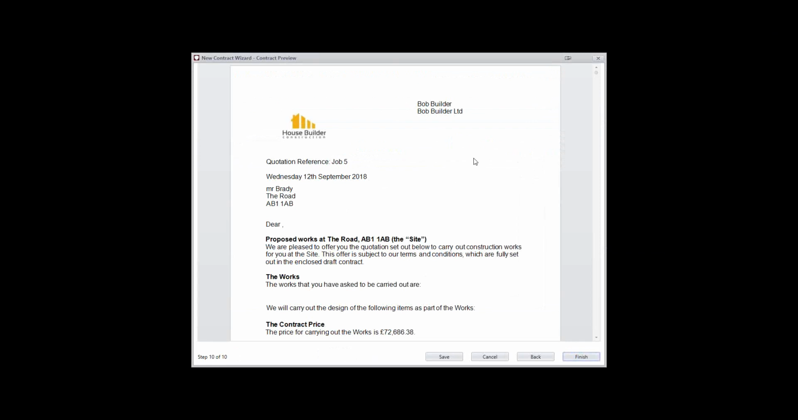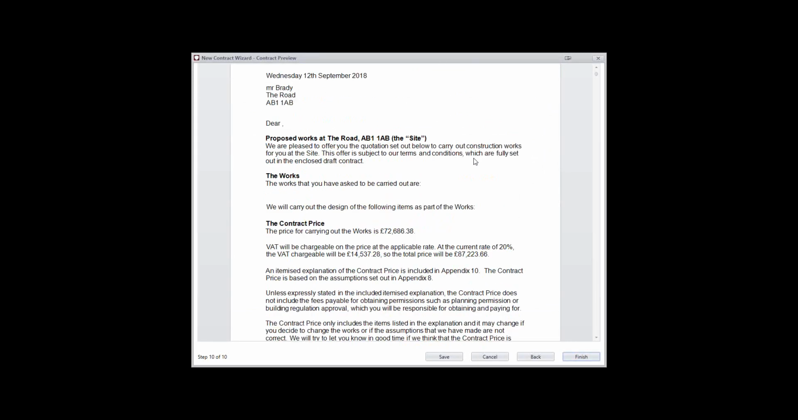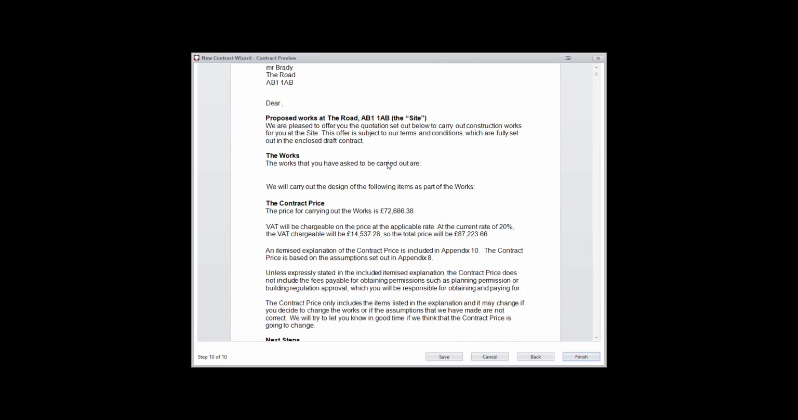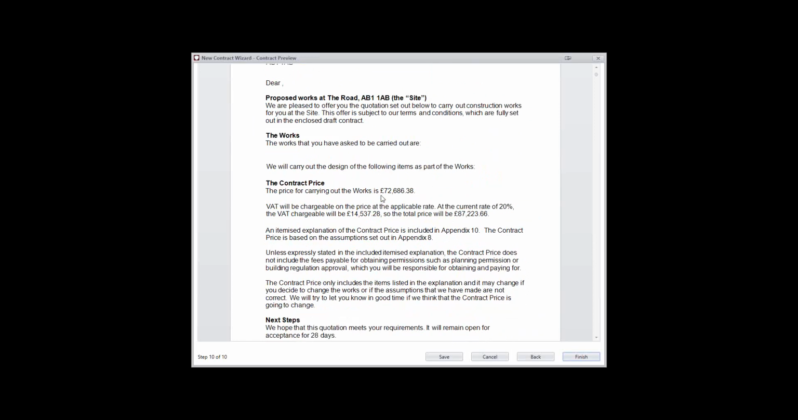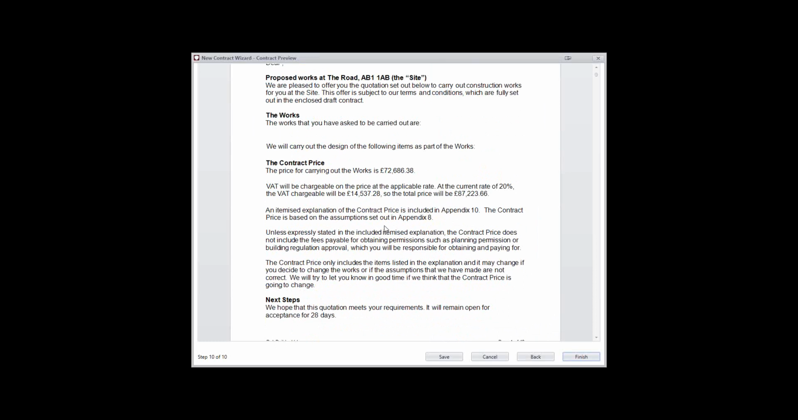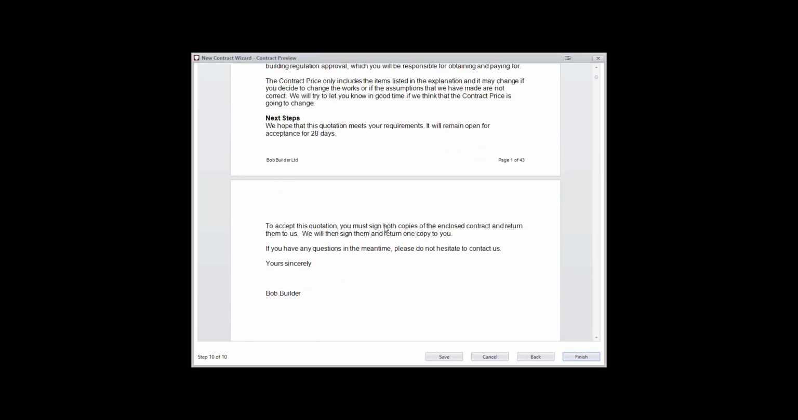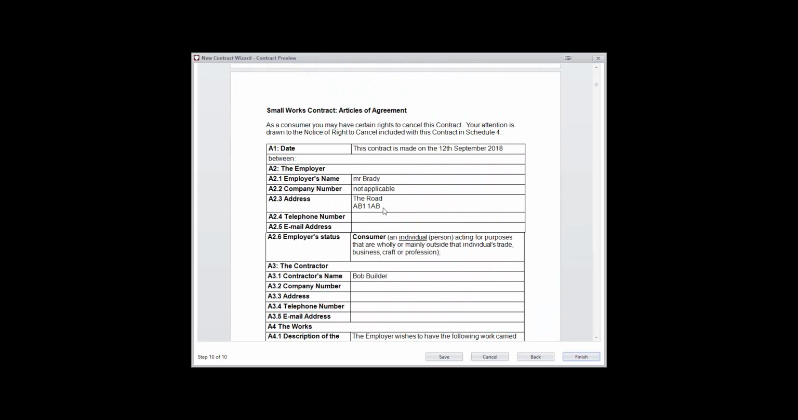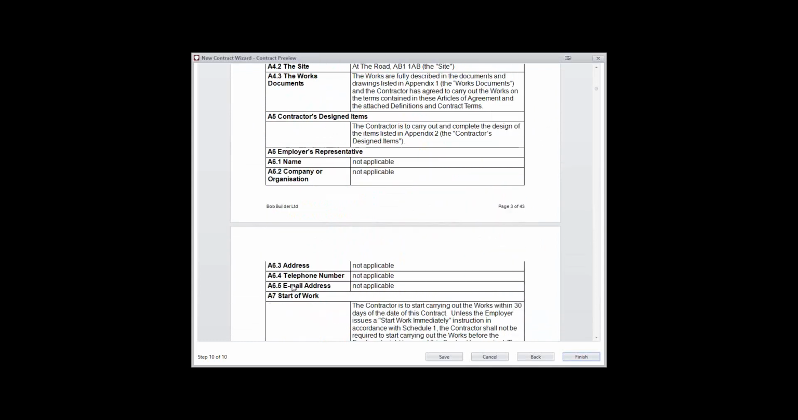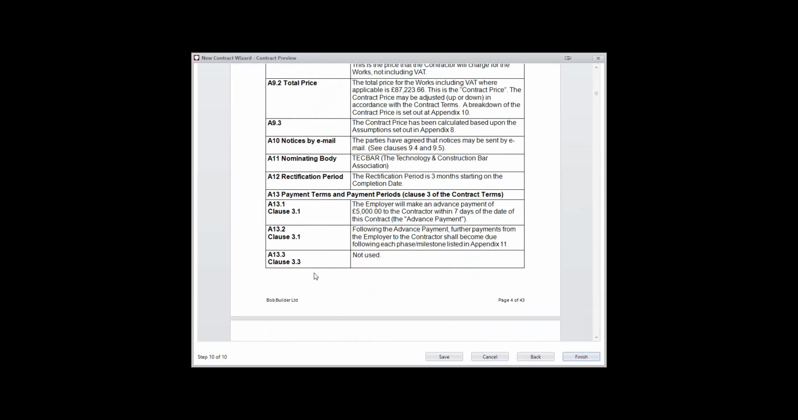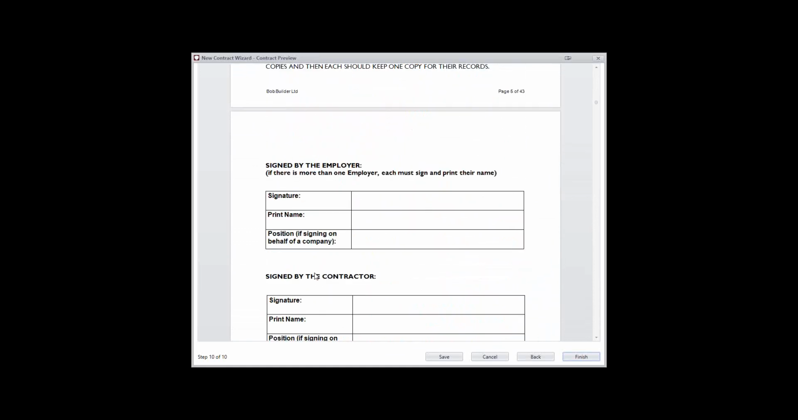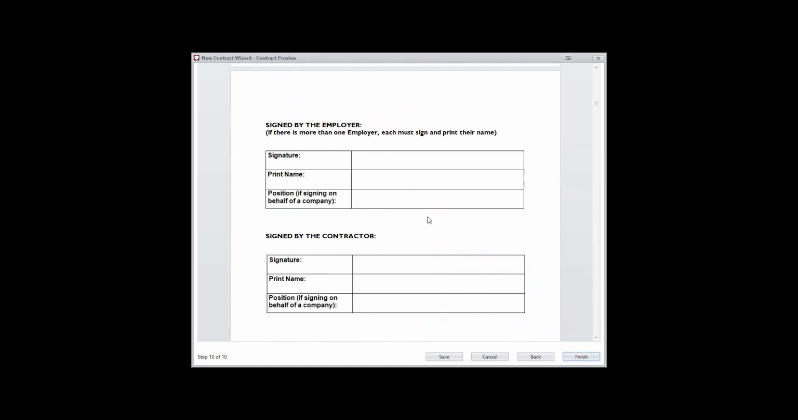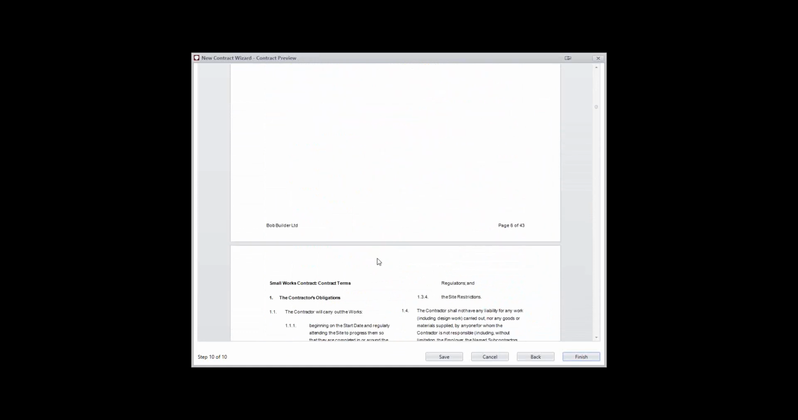Now, this is a preview of the contract. So you can, at this stage, just scan down here. You can see here, just opening up on the information, on the site details, the works that are going to be carried out. And you've also got your contract price in there with the percentages already factored into the contract. And then it starts going into the actual contract details, the articles within the agreement, registering them, making these reference points where they're on the contract. And then you've got a print off signed by the employer, signed by the contractor.